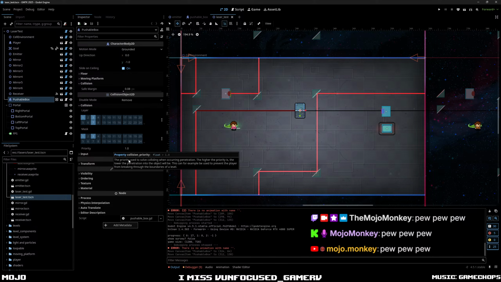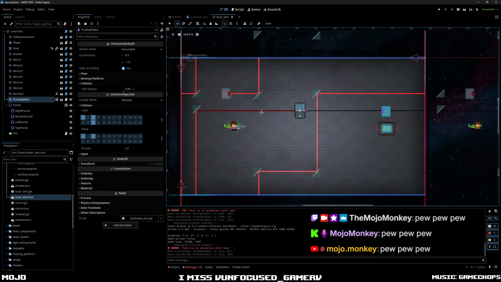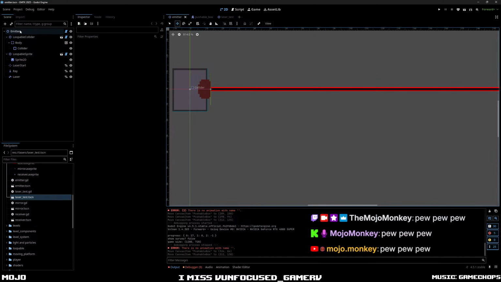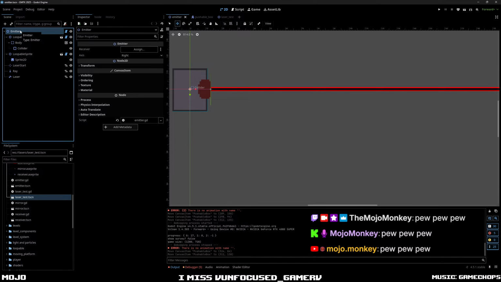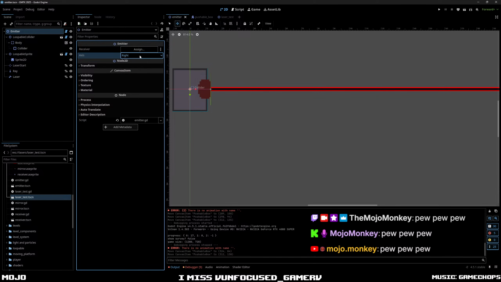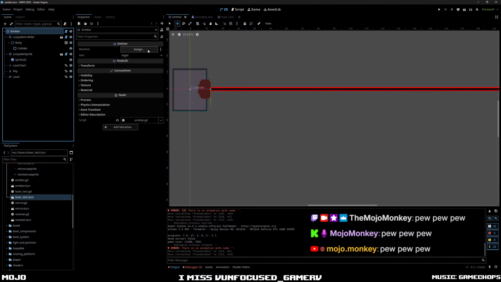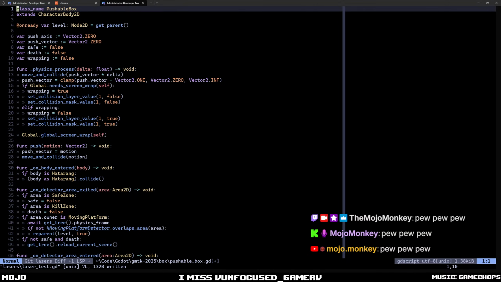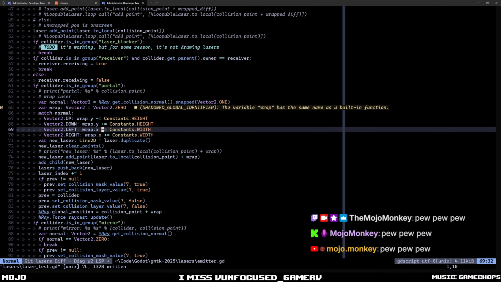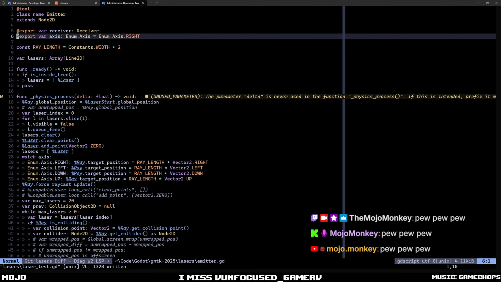Yeah, so today I'm gonna move these things. Oh, actually, let's rotate the lasers. That's what we should do. Oh, I already have an axis. What does axis do in the emitter though?